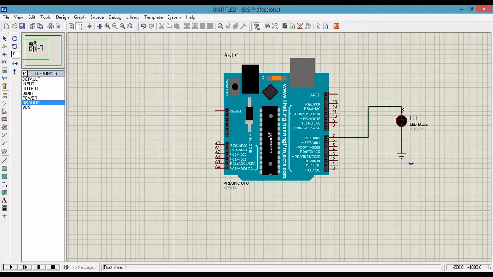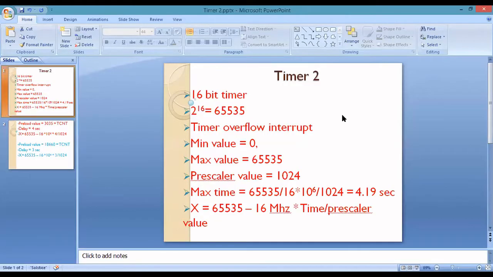Next I'm going to explain about the timers. After that I'm going to explain about the program. In the Arduino controller, there are 3 timers: Timer 0, Timer 1, Timer 2. Now I am going to explain about Timer 1.